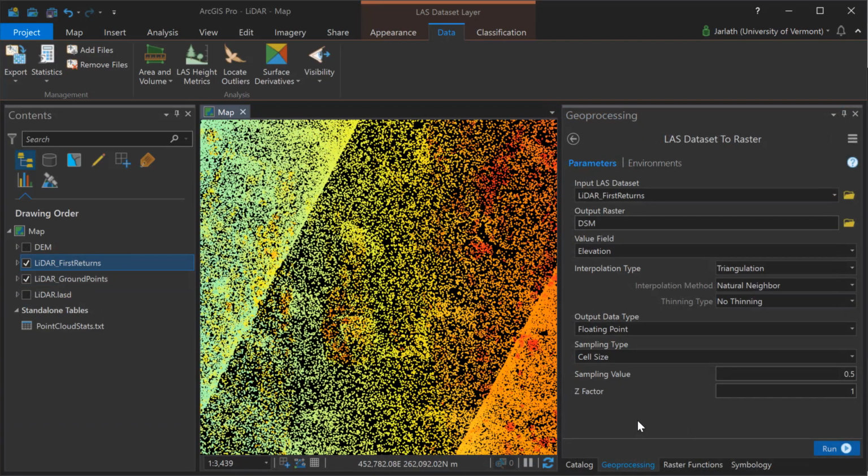I'm now going to replicate that entire workflow with the only change being that my input LAS dataset is now going to be my Lidar first returns layer. When the signal emanating from the Lidar sensor comes into contact with a hard surface like a building or pavement, it's going to generate a single return. But when it comes into contact with something a little bit more porous, like tree canopy, there can be multiple returns from a single pulse.